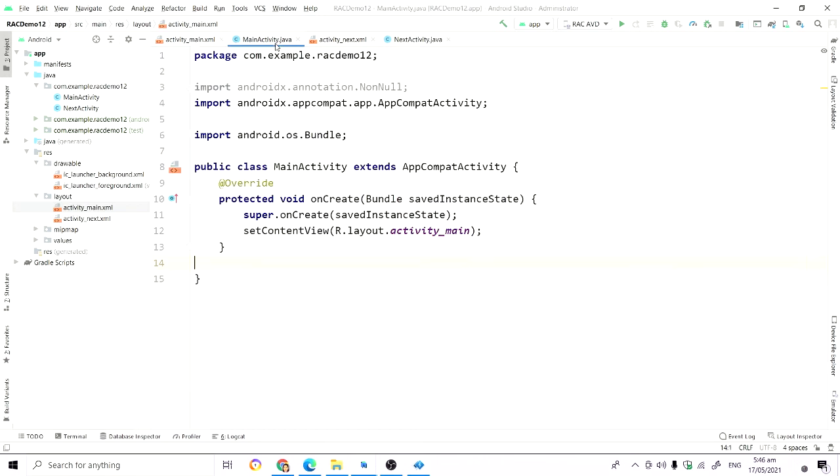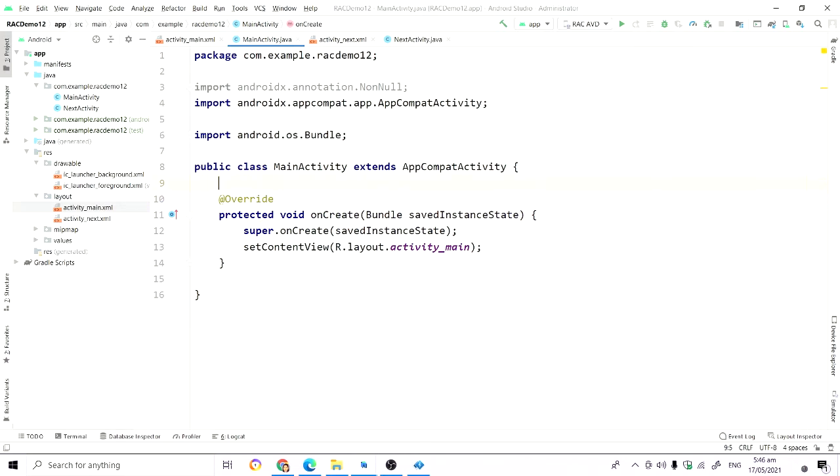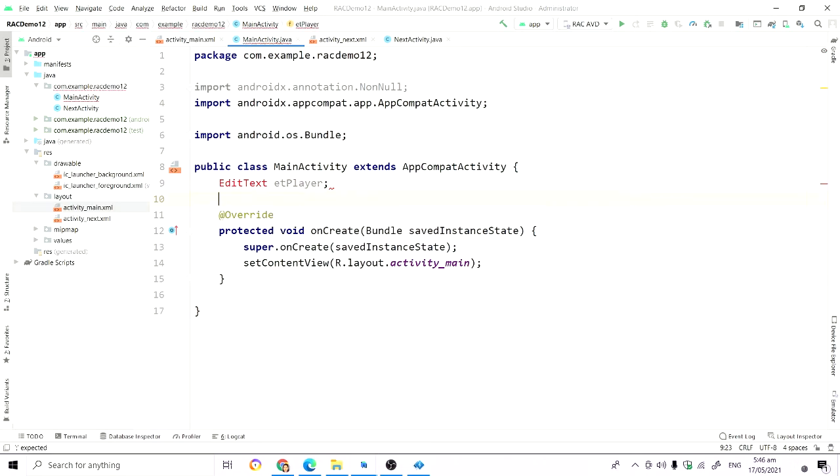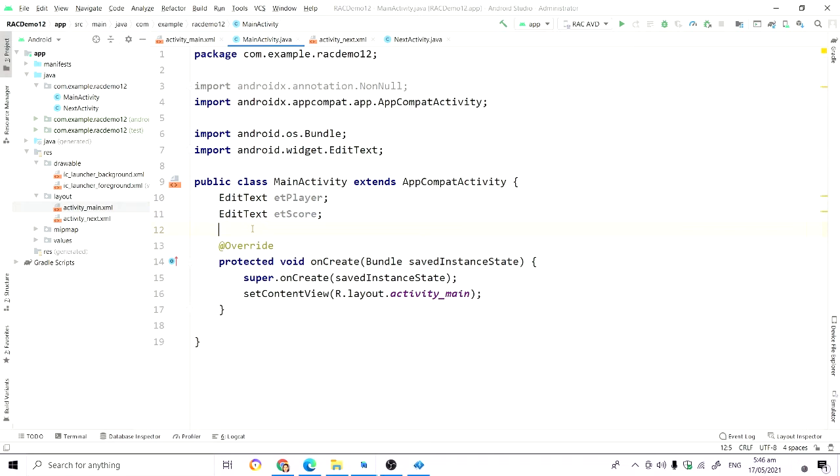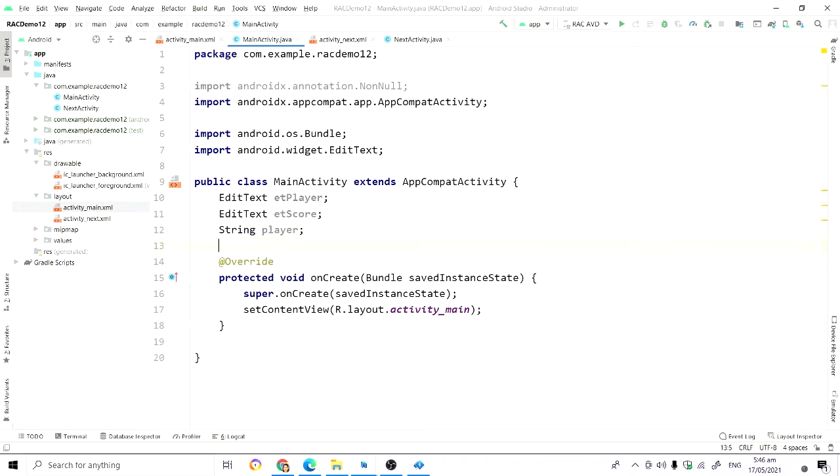In our main activity.java, we will manipulate our edit text. So we will declare here edit text ET player, and another one edit text ET score. So let's import the class edit text. We will also declare the string player and int score. So initially it is equal to 0 and string player is equal to empty string.